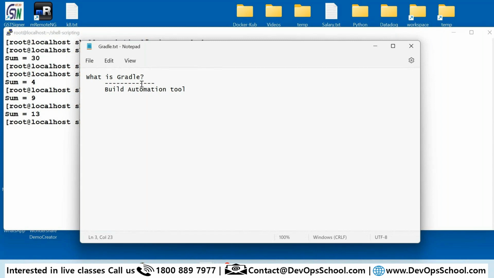Now this is written in Java, of course, but it supports all languages. When I say all languages, it's conditional again: Java is supported, C++ is supported, Python is supported, Scala is supported, Groovy is supported. These are the languages which are supported.